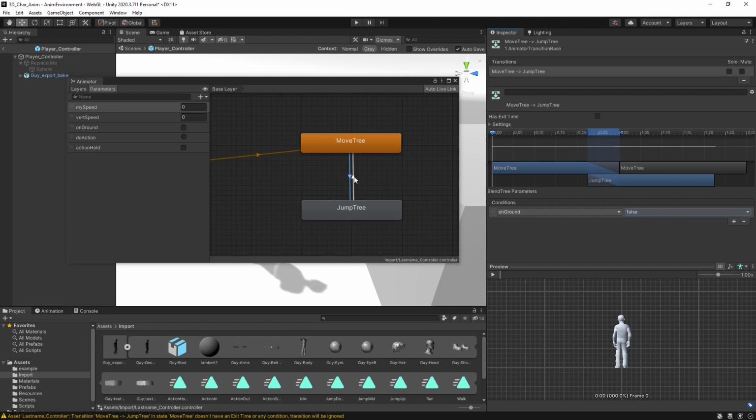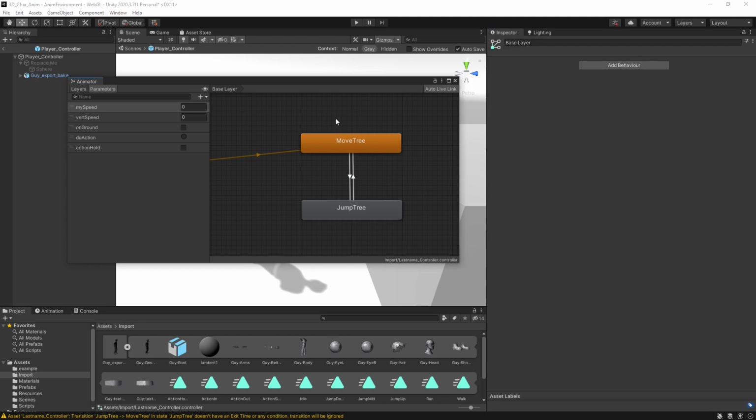Then the opposite one, no exit time, add a condition, same variable, on ground, true. We are now touching the ground. We come back into this move tree. So that's all we should be able to hook up outside here.